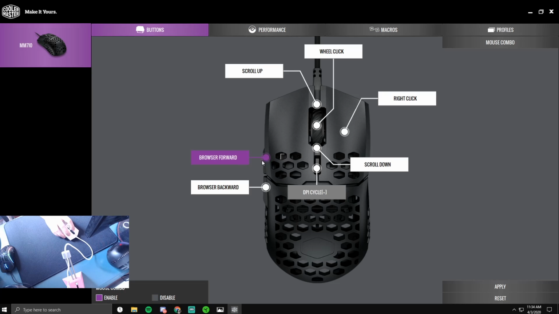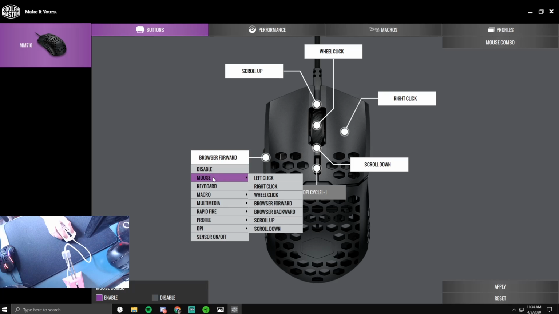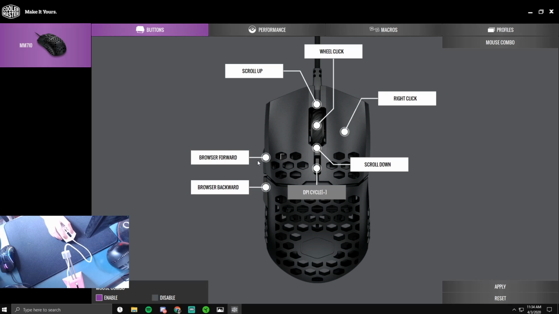We go to, wait, how do you even change this? I unironically forgot how to change it. Oh, you have to click on the side here and go to macro, and then click on the macro. As you can see, the Cooler Master software is incredibly complicated if it managed to confuse me. And now click apply, and you have applied the macro.